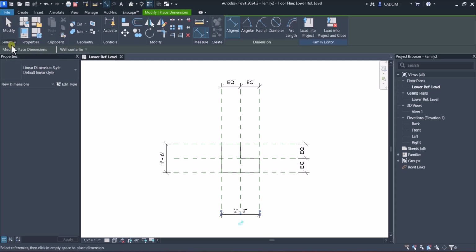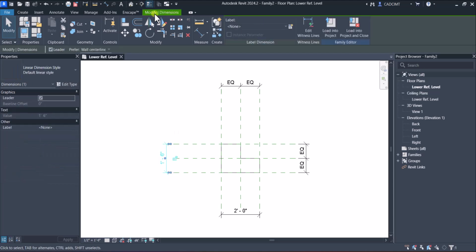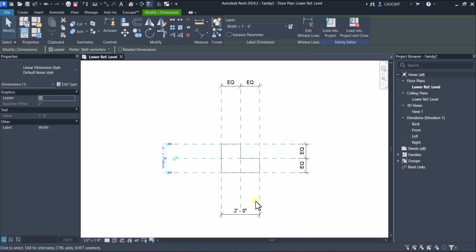Then choose the Modify tool from Select panel. Then choose the vertical dimension. You can see here the Modify Dimensions contextual tab is displayed. Then choose Create Parameter button from Label Dimension panel. You can see here the Parameter Properties dialog box is displayed. In this dialog box, type width in the Name Edit box of the parameter data area. Then ensure that the Dimensions option is selected in the Group Parameter under the drop-down list and then press OK button. The Parameter Properties dialog box is closed.